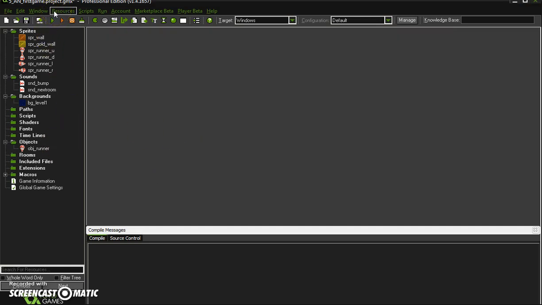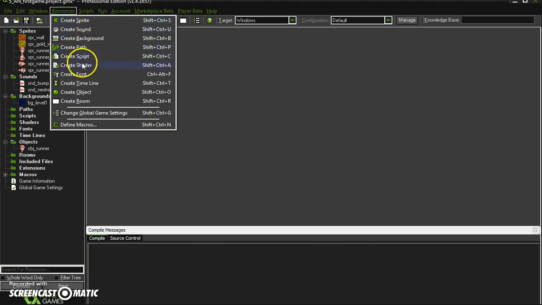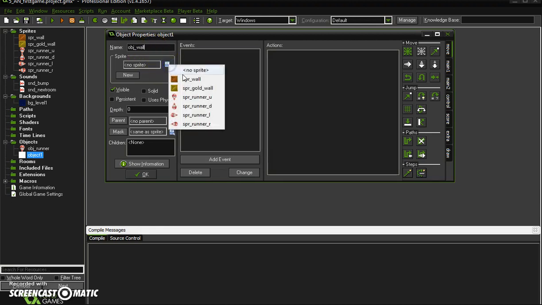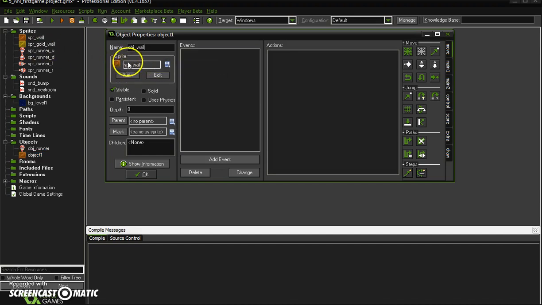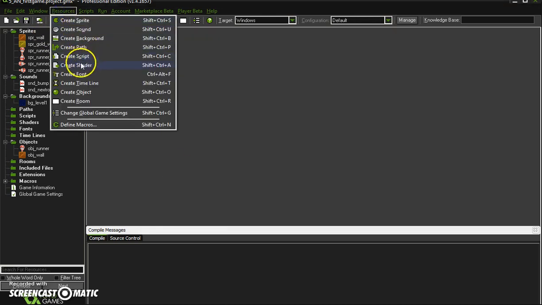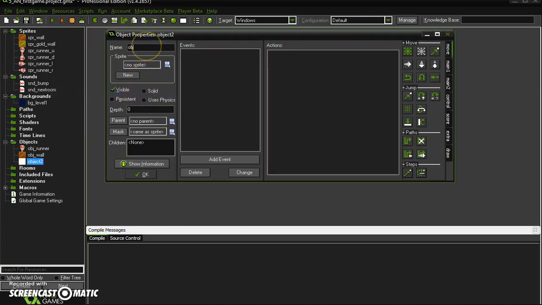And I'm going to go backwards a little bit, but I'll show you why I'm going to do that. I'm going to click Resources, Create Object, and I'm going to do this one as the wall, OBJ underscore wall, and I'm going to attach this sprite to it. You may or may not always have a sprite attached to an object, but for our first basic game, we're going to have this. And I'm going to click Solid, and then I'm going to say OK. And I'm also going to add another resource, Create Object. Let's see, we'll call this OBJ underscore gold wall. And of course, given that name, I'm going to go ahead and attach the sprite gold wall to it, make it solid, and then I'm going to say OK.